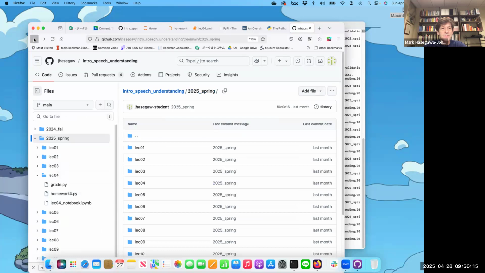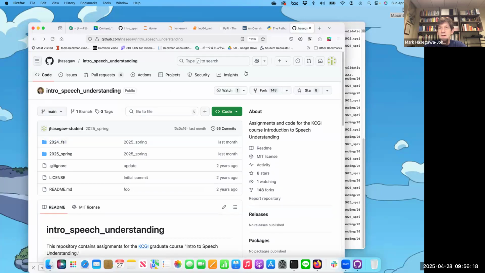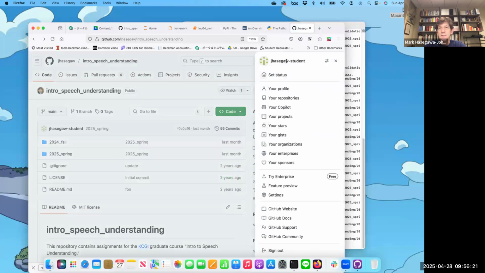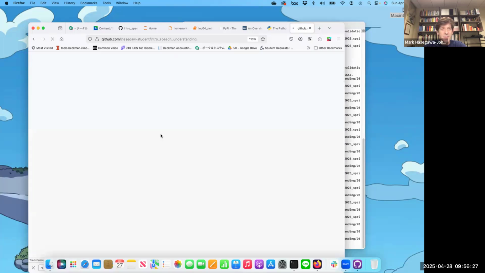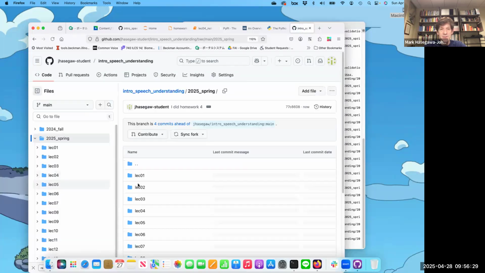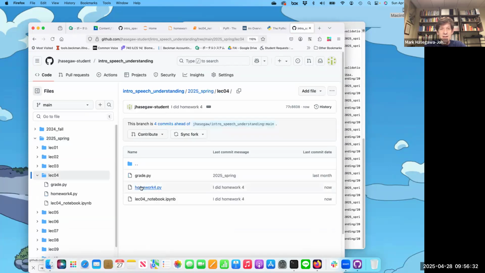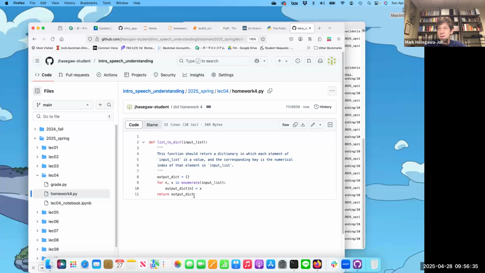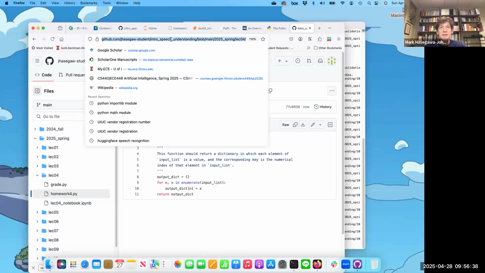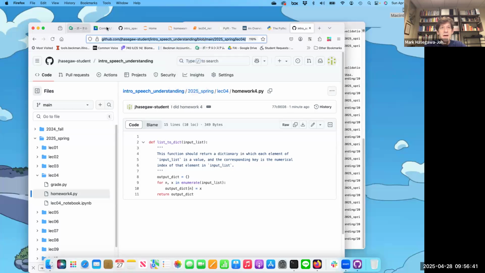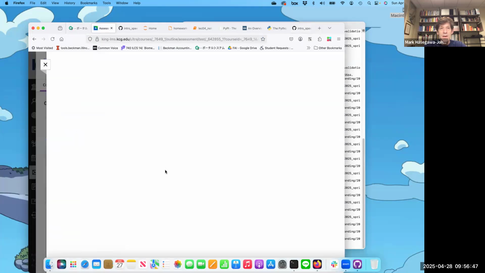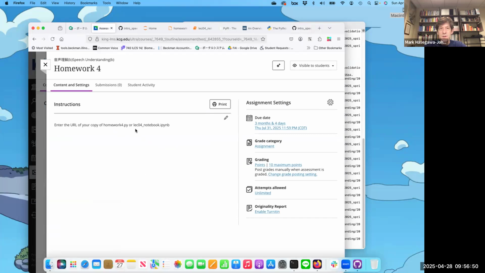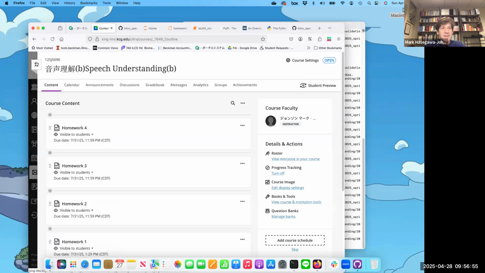But now if I go to the student account, so this is my student account, and you should each have your own student account. If I go to my own student account and look at homework 4, now it should have the completed assignment. So now I can take this URL and copy it and go to the portal, go to homework 4, and go ahead and copy here the URL for your own copy of homework4.py. That's all for this week.